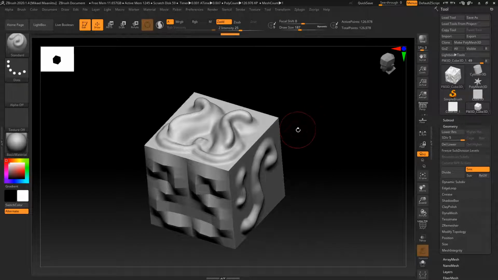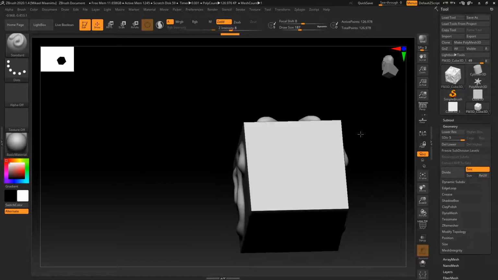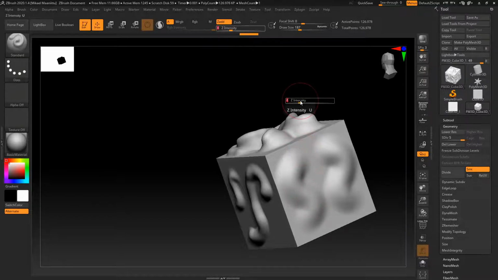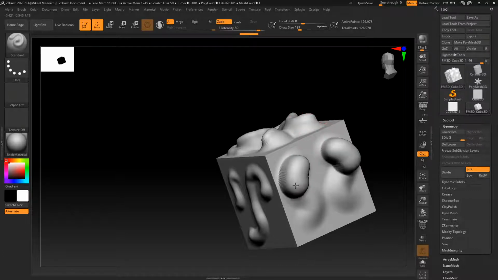And then there is the Z intensity in here, and that we can access with the hotkey U. And what that does is, well, let's take a closer look. So we have the Z intensity of 8 now, so it's not going to be very intense, as we see. So let's bump that up a bit and see what happens. Very strong intensity.